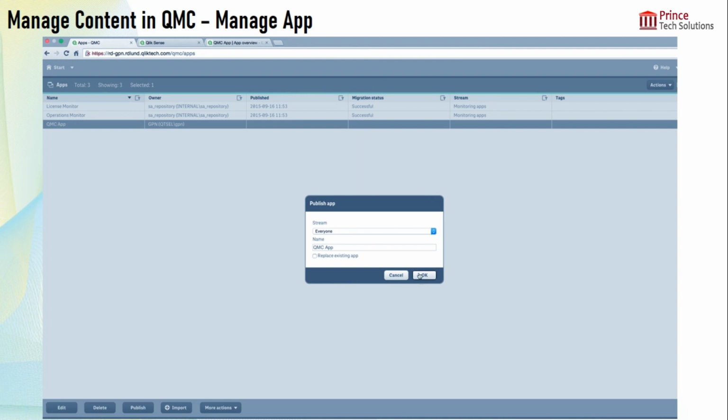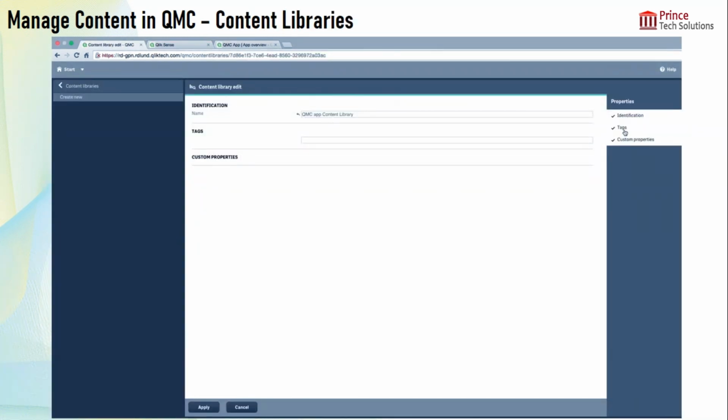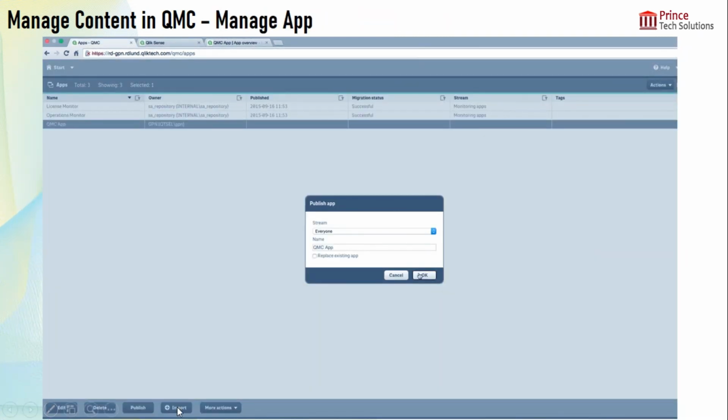Okay, so in order to upload the app, you have to first import the app over here. As you can see, just click on import and then you have to import the app. And while you are importing, you need to import the app to a particular stream. I'll tell you what is stream in the subsequent slides.